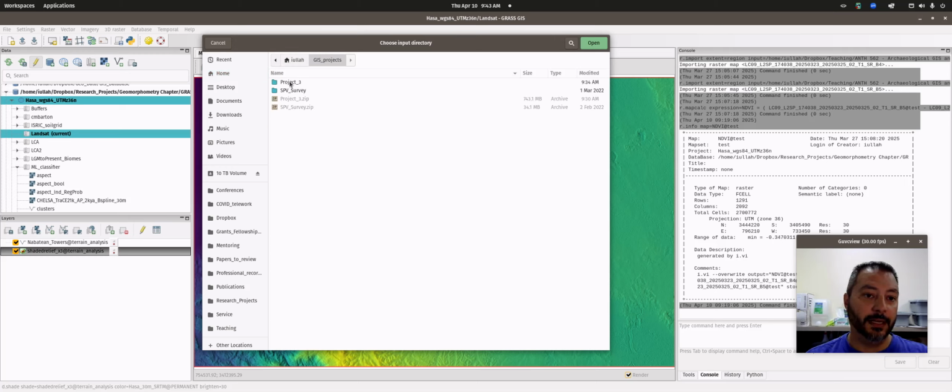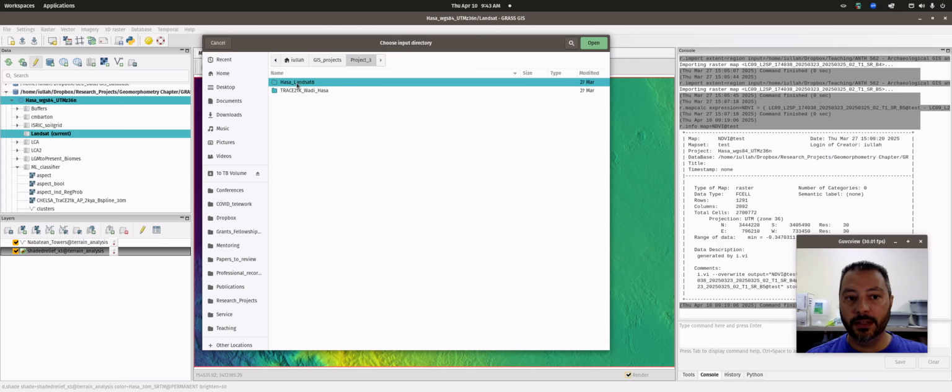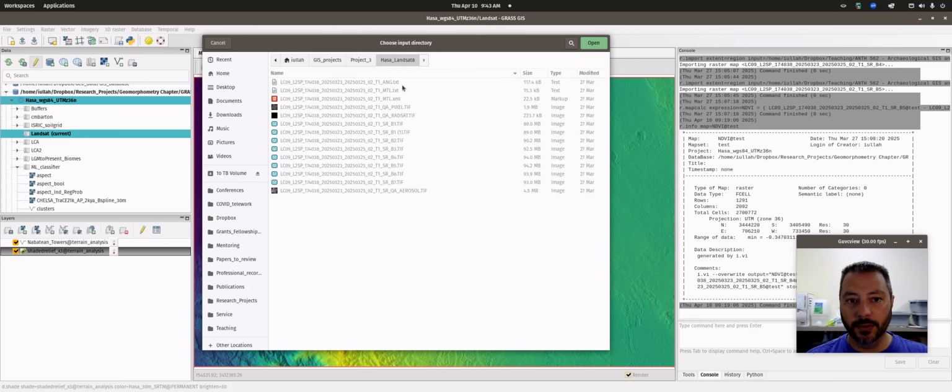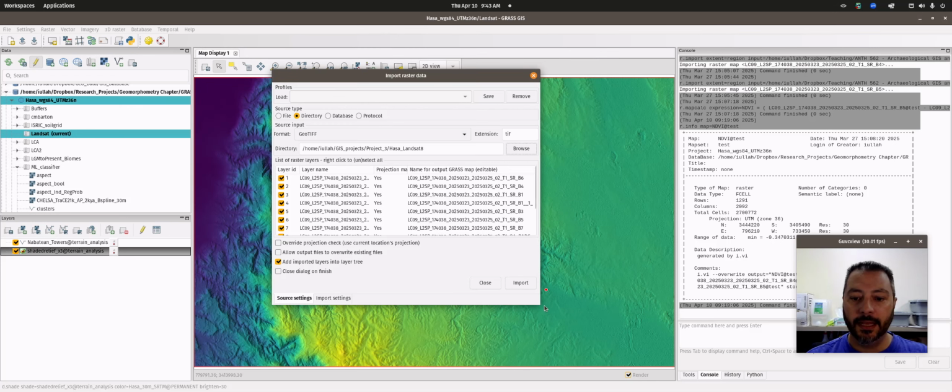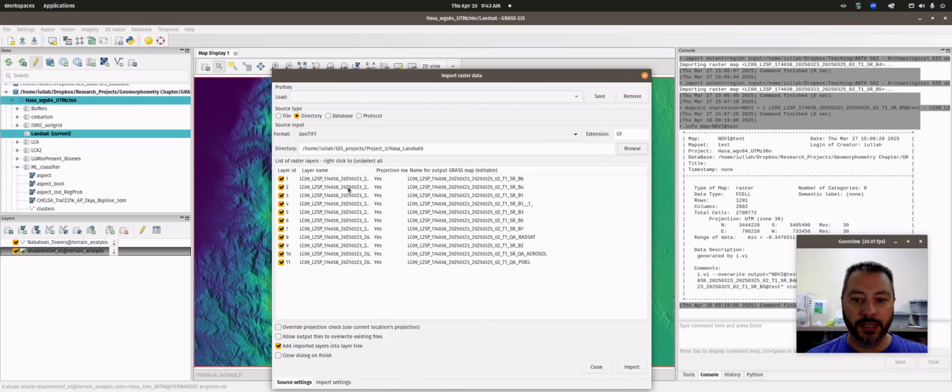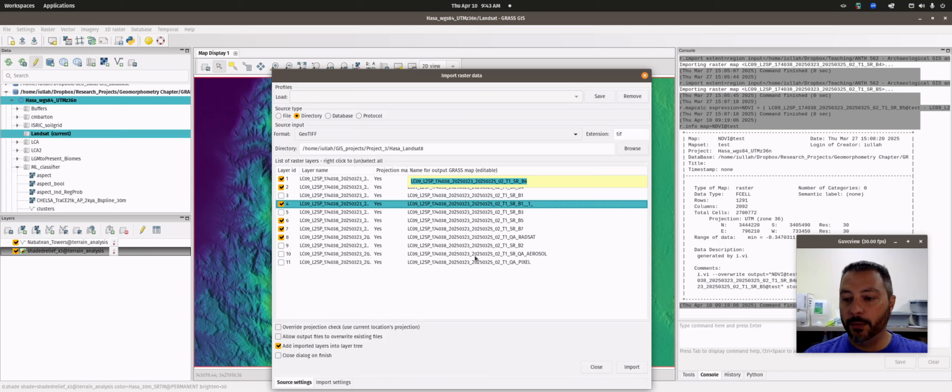So for me, it's under my GIS projects, project 3, Hassa Landsat. And you can either highlight it just like this, or you can double click into it, and you can see all of these there. And then GRASS will automatically find all the individual layers. And you can edit the output names, but by default it's going to keep it the same as the input names. So from this point, you could just uncheck the ones that you don't want and keep the ones that you do want. And that will work just fine. It will automatically do them all.